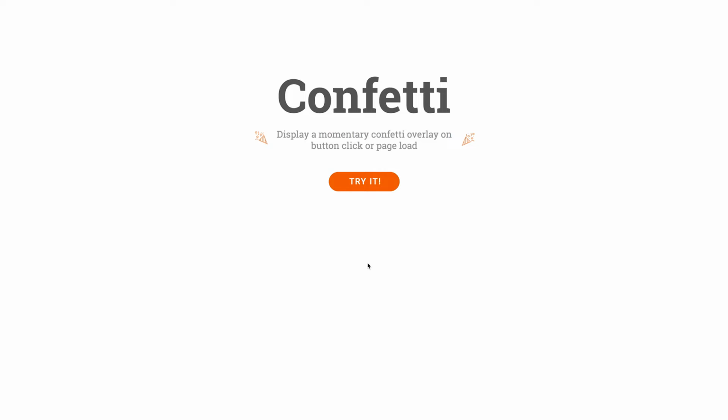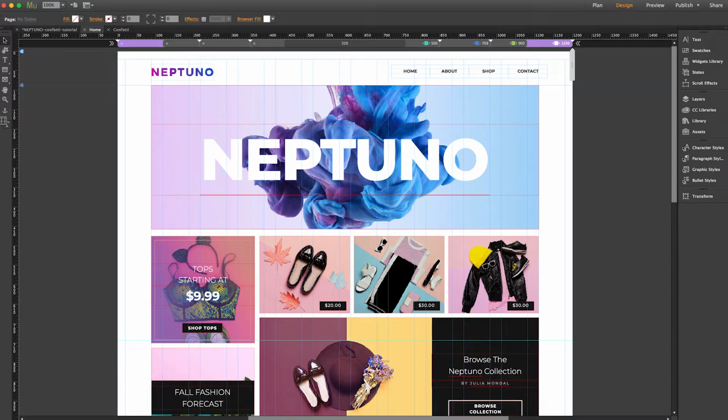You can use this for form submissions, newsletter signups, reaching a goal of some kind like crowdfunding or charity, loading an article or special page of your site. The applications are limitless. And as I mentioned, this can be configured to be triggered by a physical button click or automatically when a page loads. So let's switch over to Muse and take a look at how we can incorporate this into a pre-existing site.